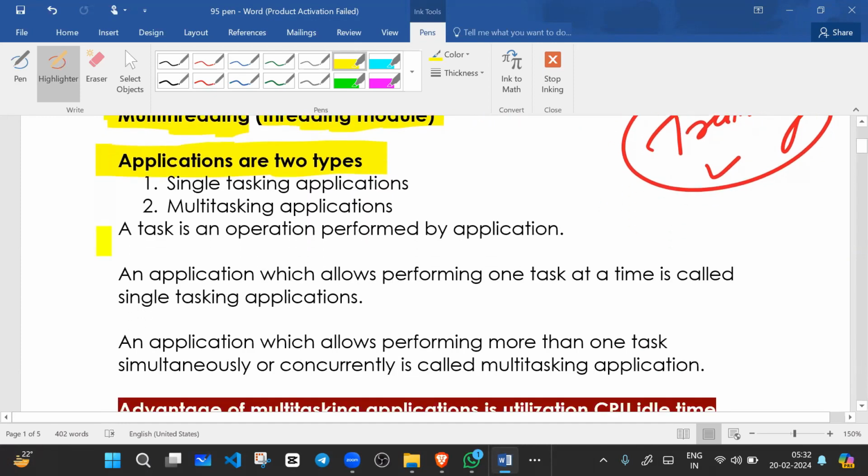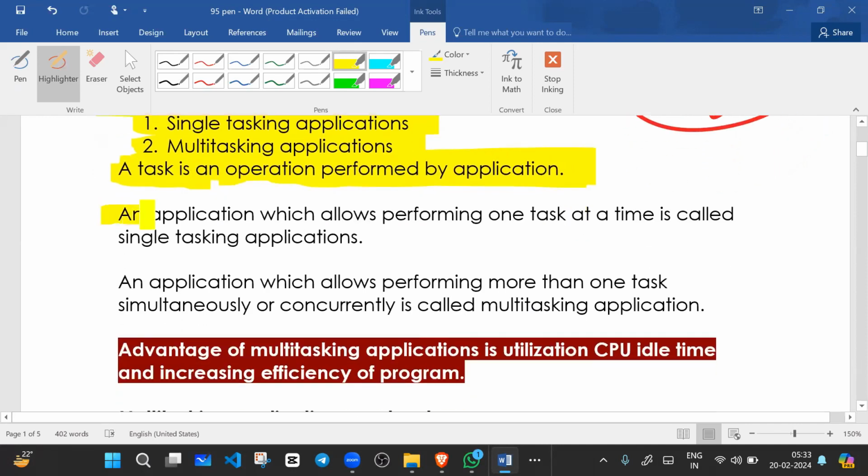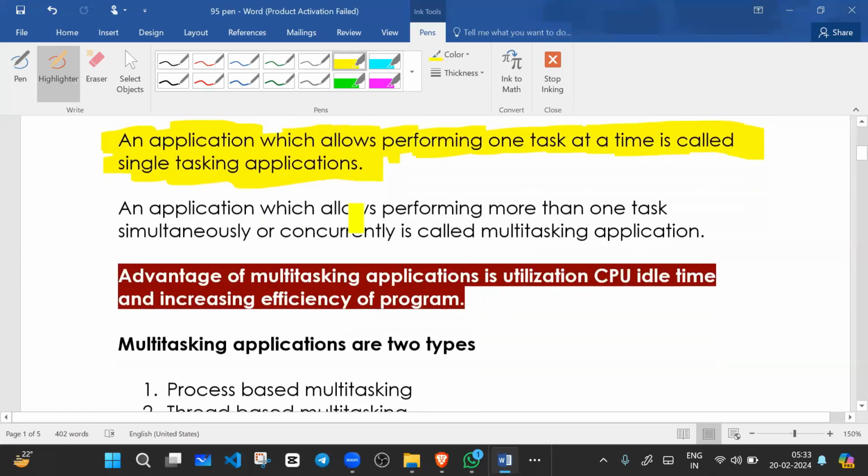Applications are of two types. One is single tasking application. Second is multitasking application. What is a task? A task is an operation performed by the application. What is a single tasking application? An application which allows performing one task at a time is called a single tasking application.